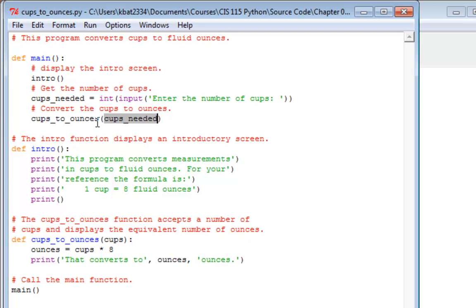So now control passes down to our cups to ounces function. And in cups to ounces, I want you to notice this. Here's cups to ounces, so that's what we're calling. But notice up here our argument is cups needed. But yet when we get down here into cups to ounces, see how we used cups? This is our parameter. The arguments and the parameters match up based on position.